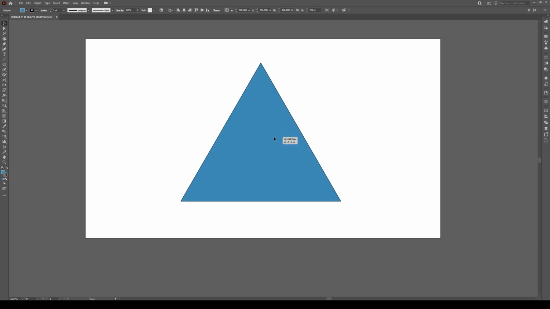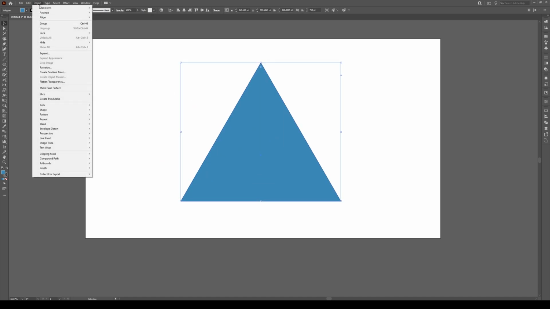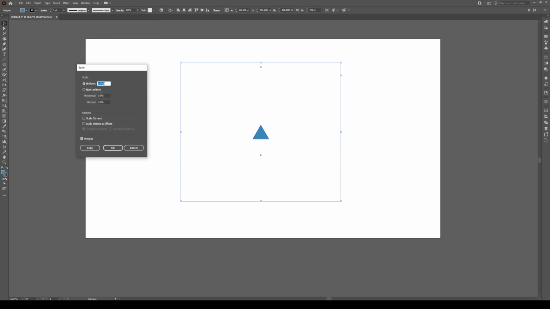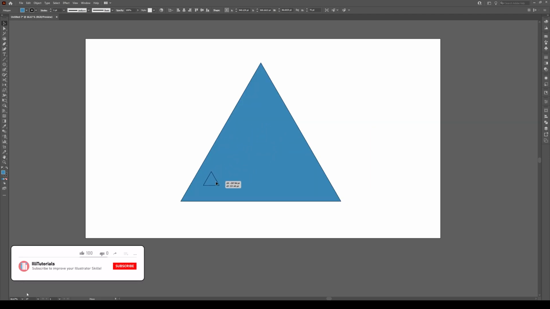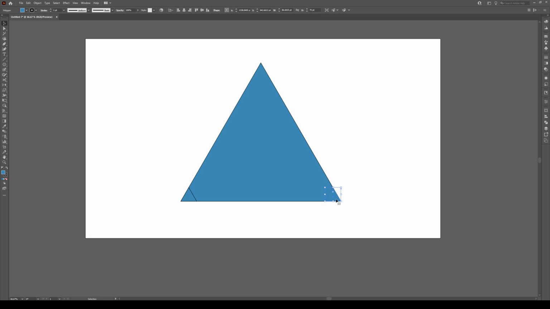Press OK. What we're going to do now is go to Object, Transform, and Scale. And we're going to scale down Uniform to 10%. Make sure you press Copy. Take that little shape that you made and put it into the corner right here. Then hold Alt and Shift, bring it down to here, and hold Alt and bring it up to here like that.